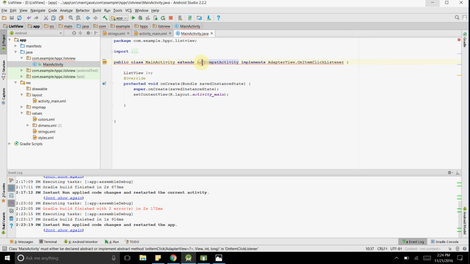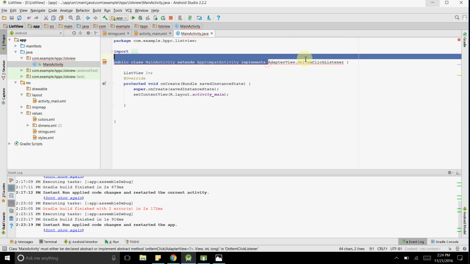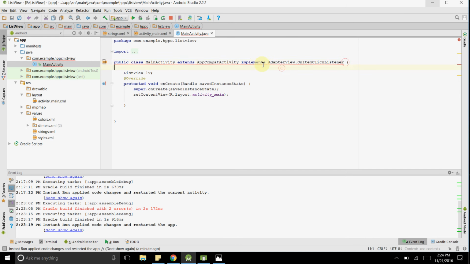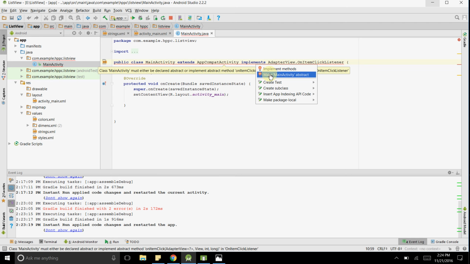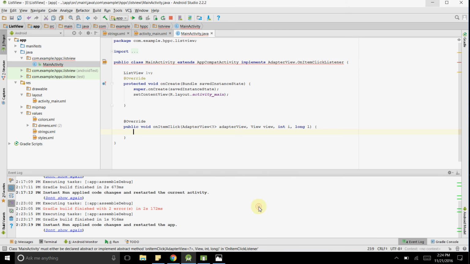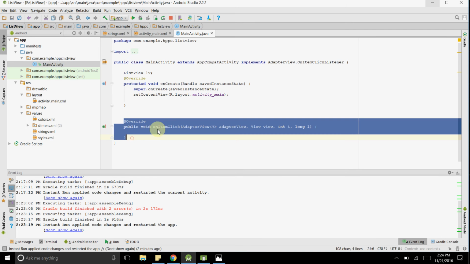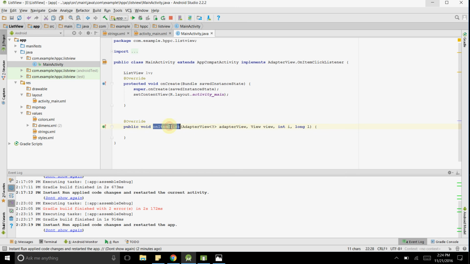It is asking you to implement some of the methods which are inside this AdapterView.OnItemClickListener. So click on this and hit Alt+Enter on the error, then it will ask you to implement methods. Implement the methods. We have generated the new method here, onItemClick.